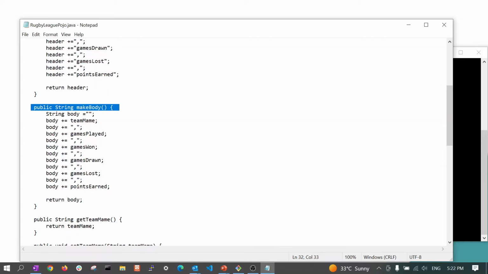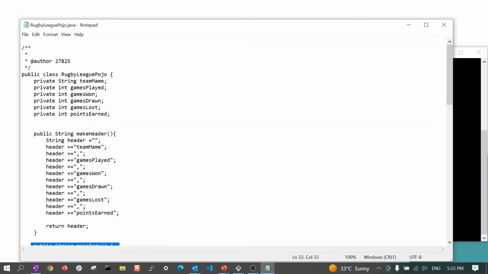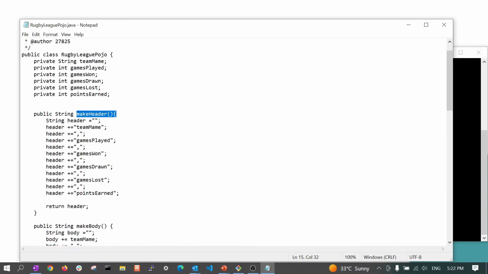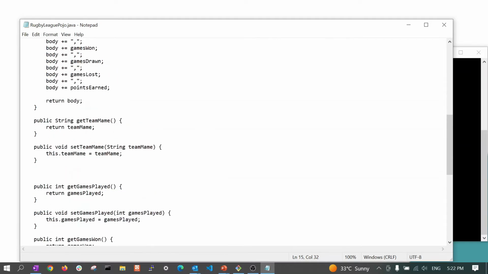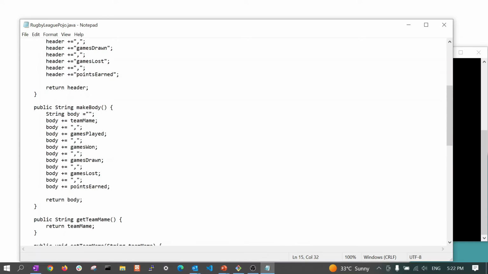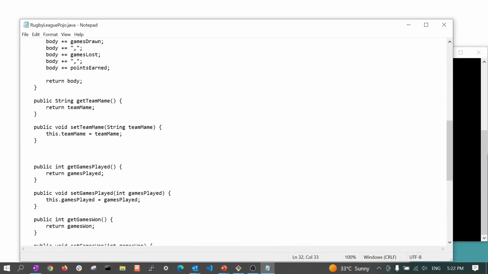So the first time we will call the make header method, because the first time we want to write the column names. After that, every time we call this Pojo to be populated, we will only call the make body method. And then we have mentioned in the lesson about getters and setters. So the getter is a method that has get in front of the field name, and setters are methods that have set in front of the field name.